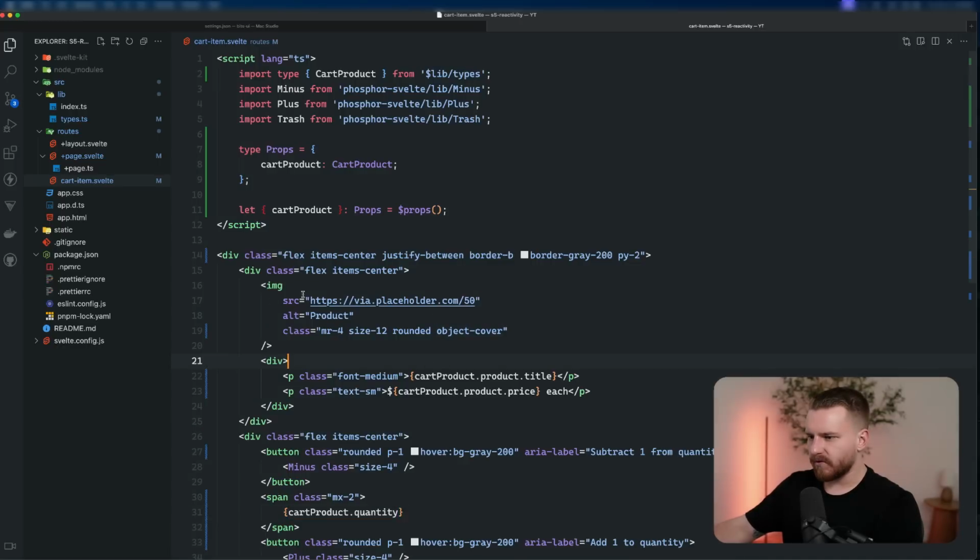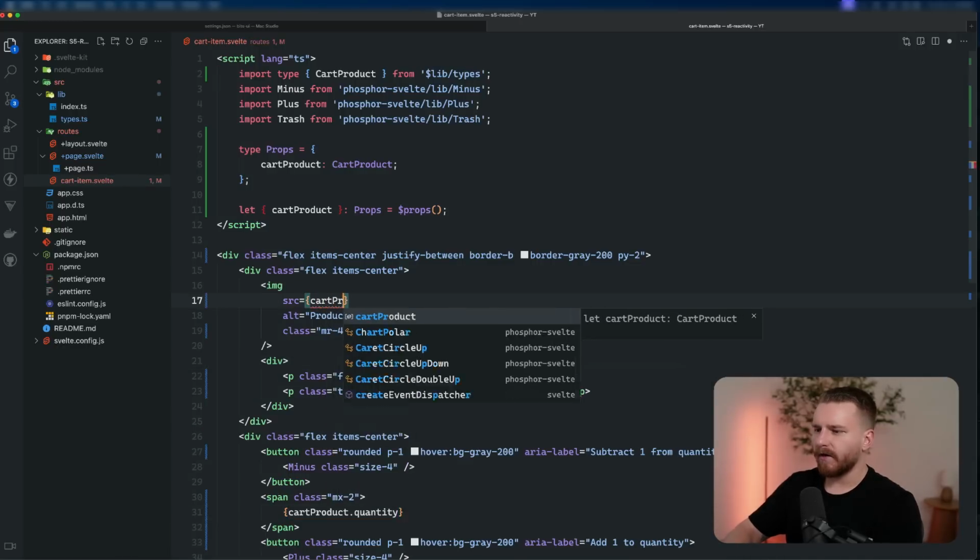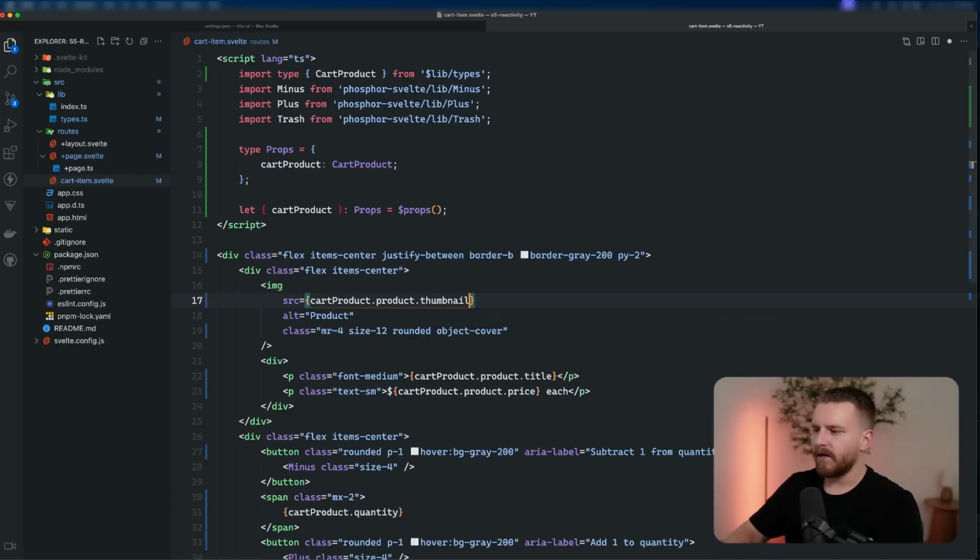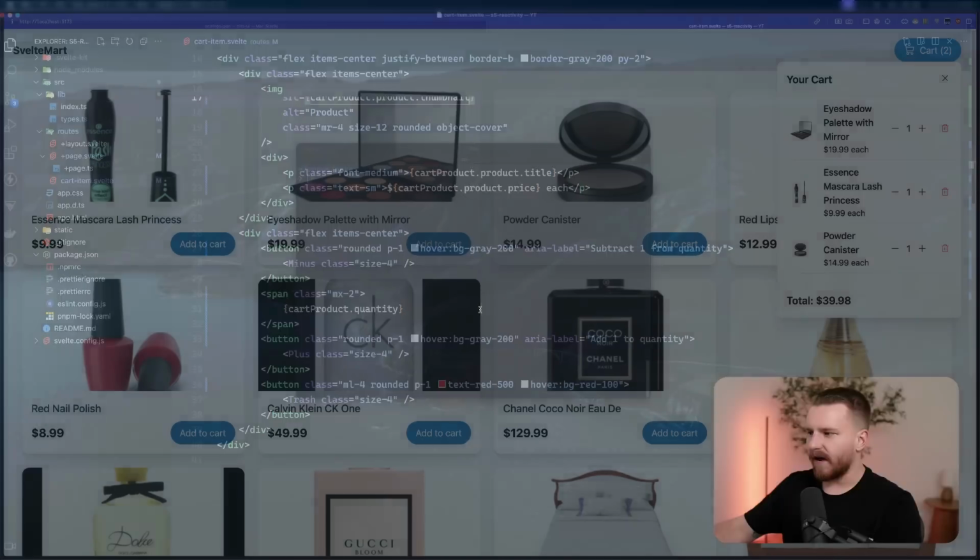And then for this source here, we'll set this to cart product.product.thumbnail. So it's using that same image that we see on the actual cart itself. And I think that's everything that we have to do here.